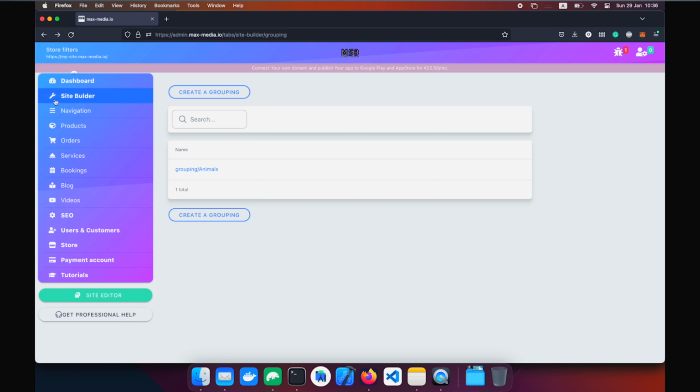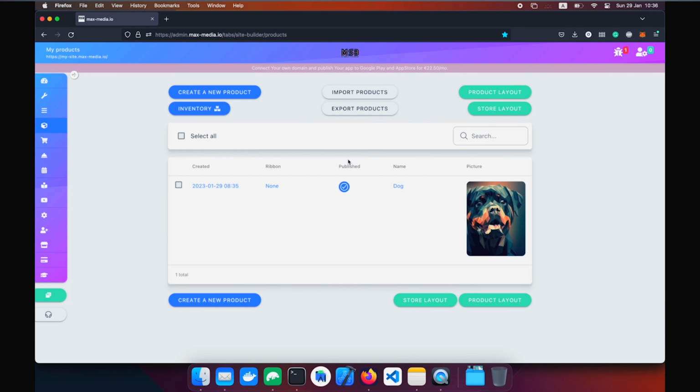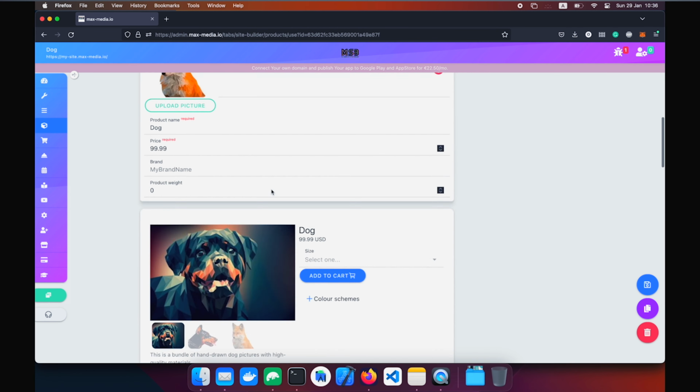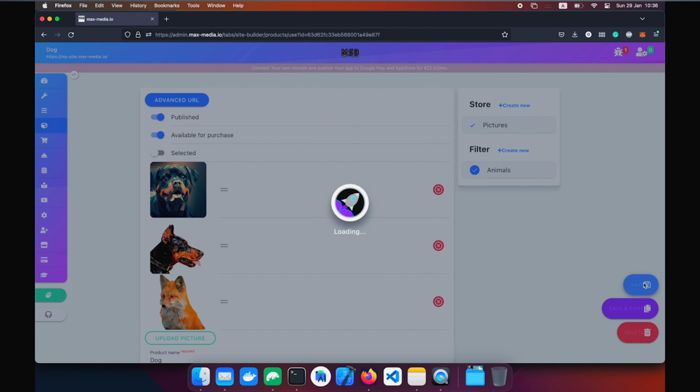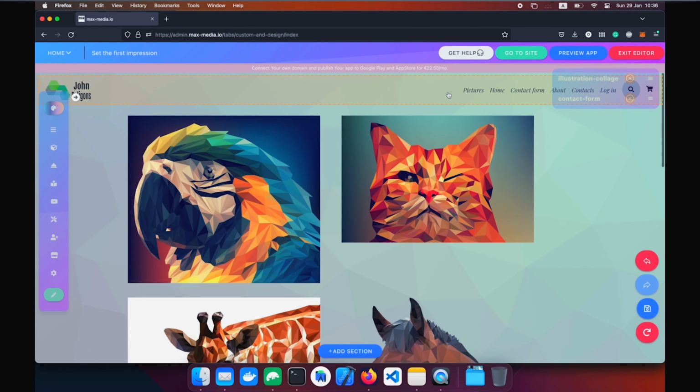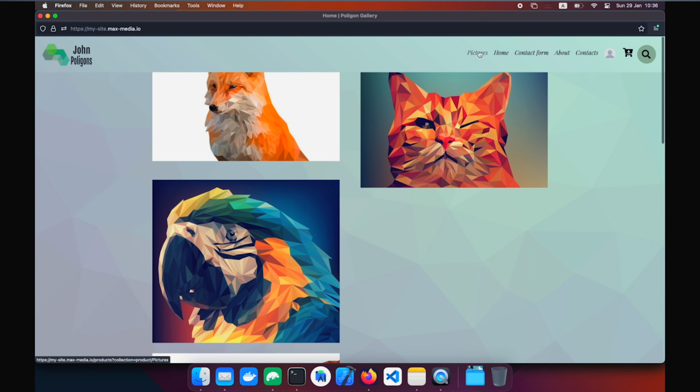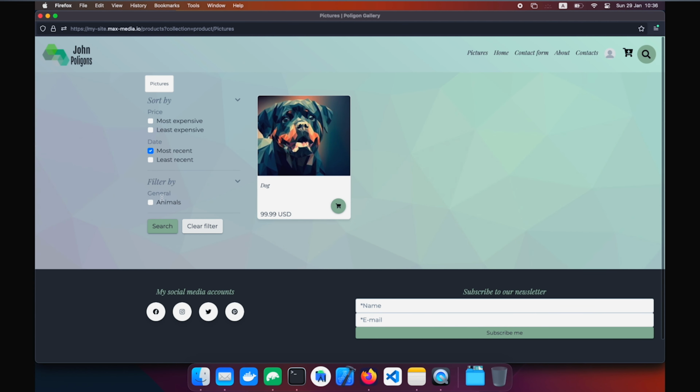go to site builder, choose products, edit my product, and in here in filters I'm going to choose animals and click save. Now if we go to preview, go to pictures, we can see that now we have some filters, some sorting fields automatically generated for our store, which is really useful and easy to use. And the grouping of the filters that I mentioned is this one right here.